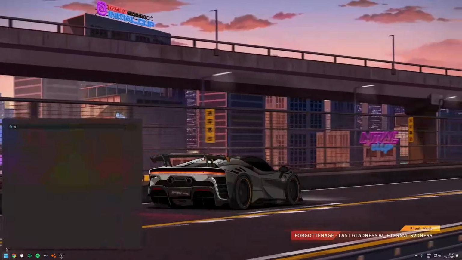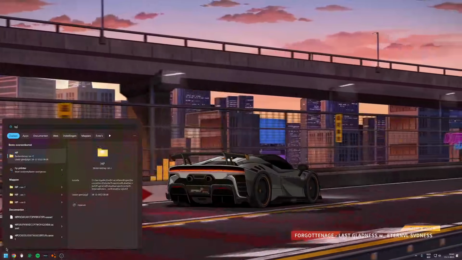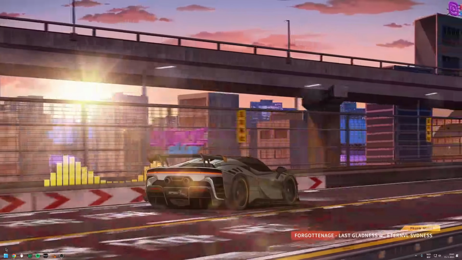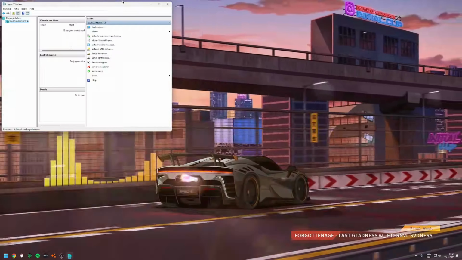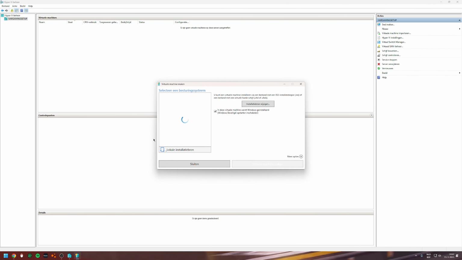Then you can see if you type Hyper-V, you can see this screen opens up. Then you can go here and click that.